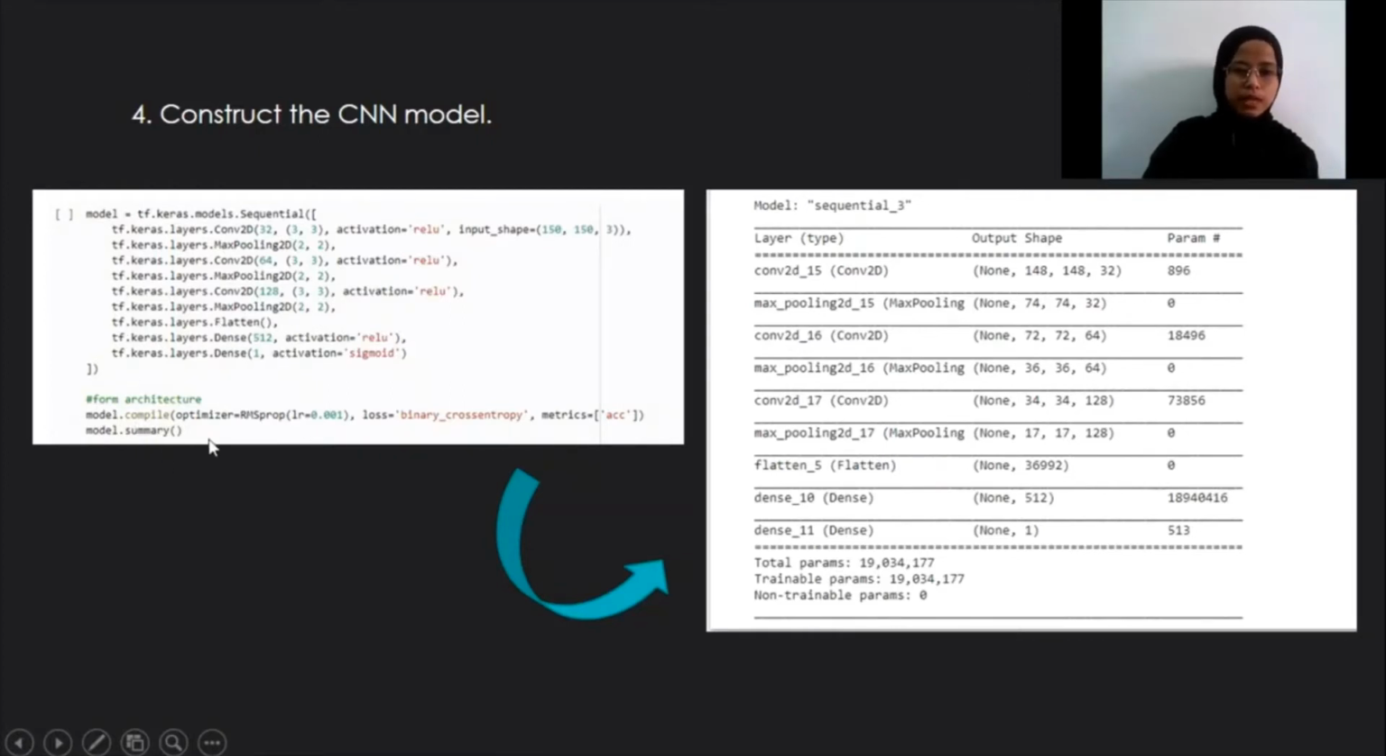To form the architecture, we must run the code like this. And then this is our model architecture. As you can see here, this is the output shape that we get, and then we get 19,034,177 trainable parameters and 0 non-trainable parameters.